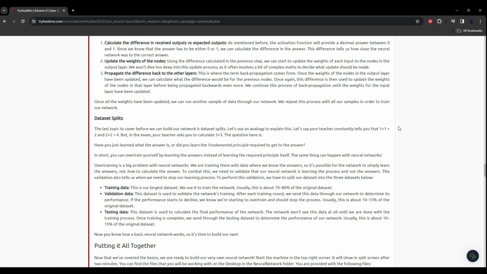We won't be diving deep into this update process, as it involves a bit of complex maths to decide what update should be made. Propagate the difference back to the previous layers. This is where the term back propagation comes from. Once the weights of the nodes in the output layer have been updated, we can calculate what difference would be made for the previous nodes.